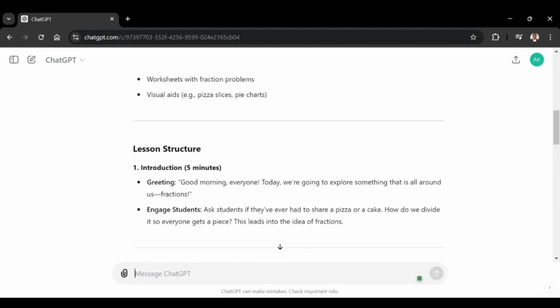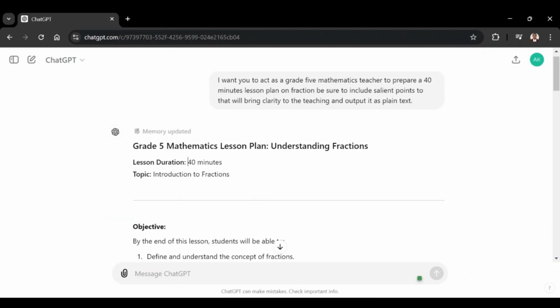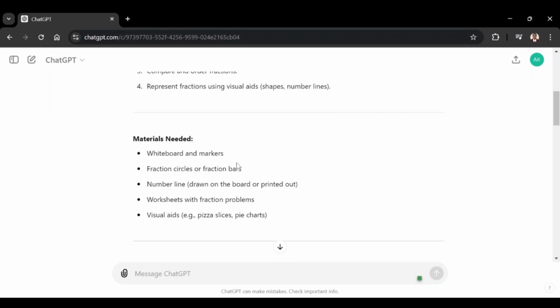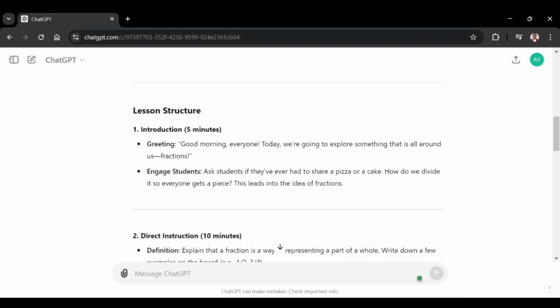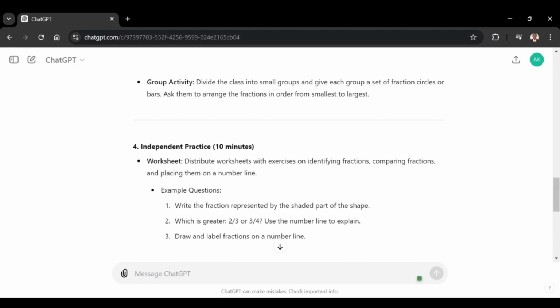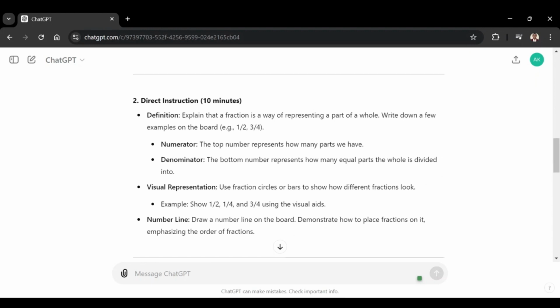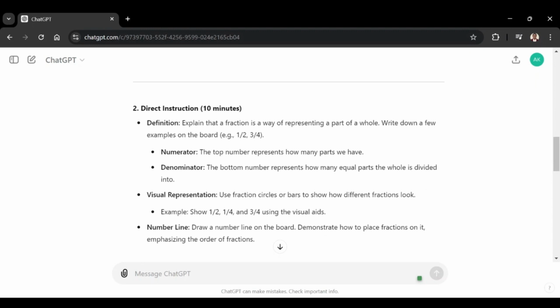And we have homework. Now let's check whether it is actually accurate. For the 40 minutes lesson plan, the first 5 minutes, we have it here, 10 minutes making 15 minutes, 25 minutes here, 35 minutes here, and 40 minutes here. This is accurate. So this is how you instruct your generative AI system.